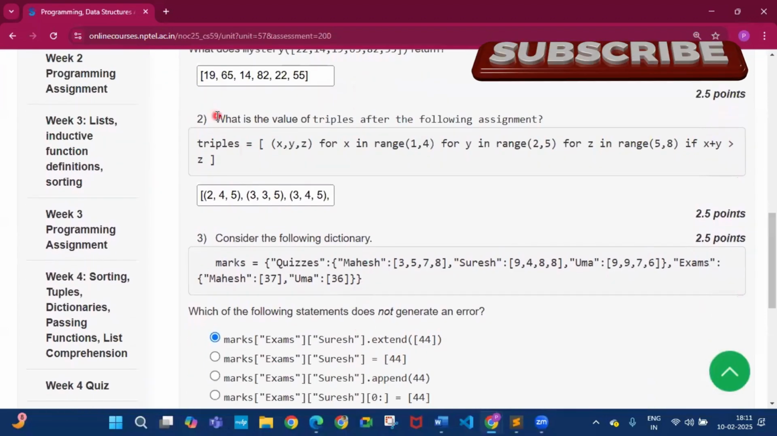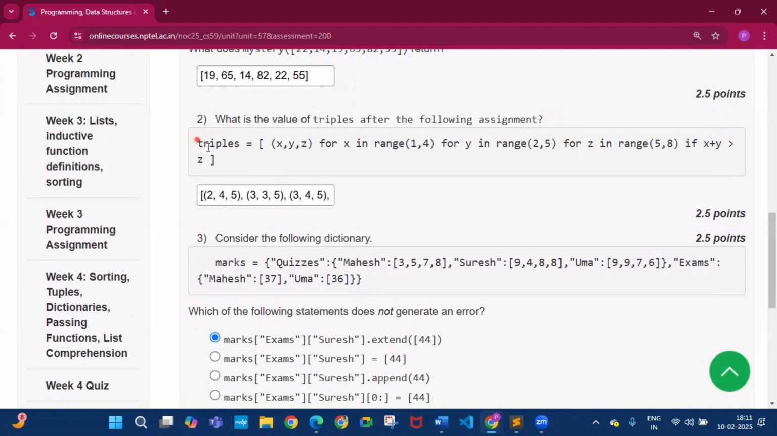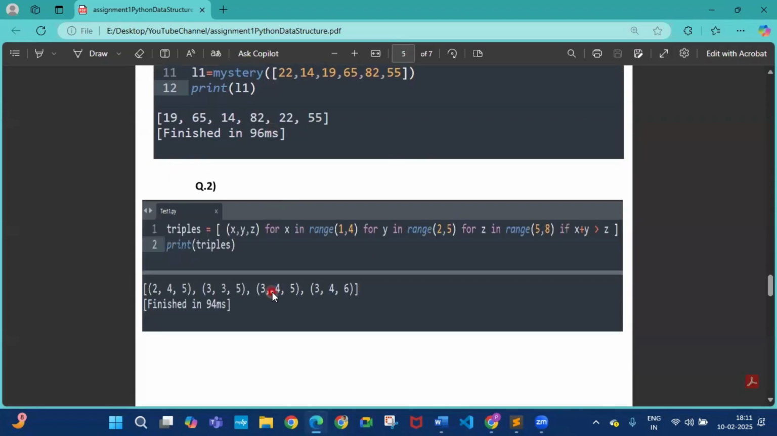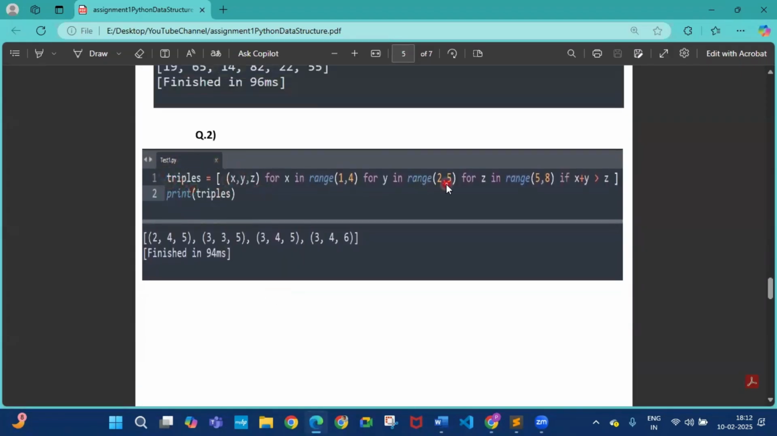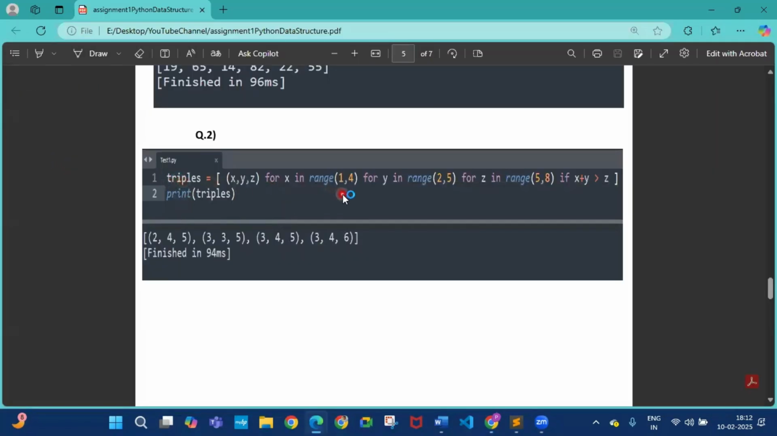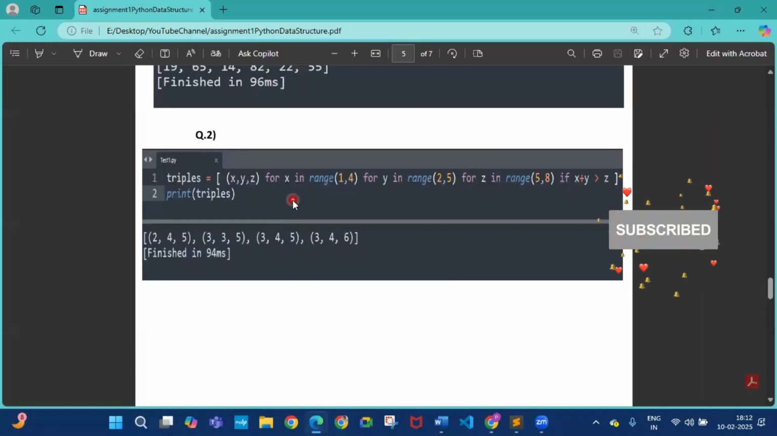Now in the second question, what is the value of triples after the following assignment? So this is the triples. Now what will be the value if we print these triples? Now triples, I write here list, so this matrix will be returned. So triples is equal to this matrix, and it will return this matrix: 245, 335, 345 and 346. This is the matrix where there are 4 rows and 3 columns.